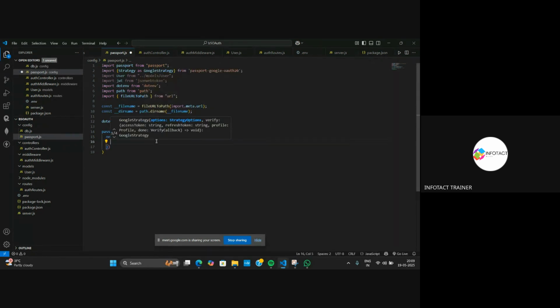Inside this Google strategy, I am going to mention the client ID, the client secret, as well as the callback URL. So tell me what are the keywords that I need to write in order to use the client ID that I have mentioned inside my .env file. Client ID colon process.env dot Google client ID.